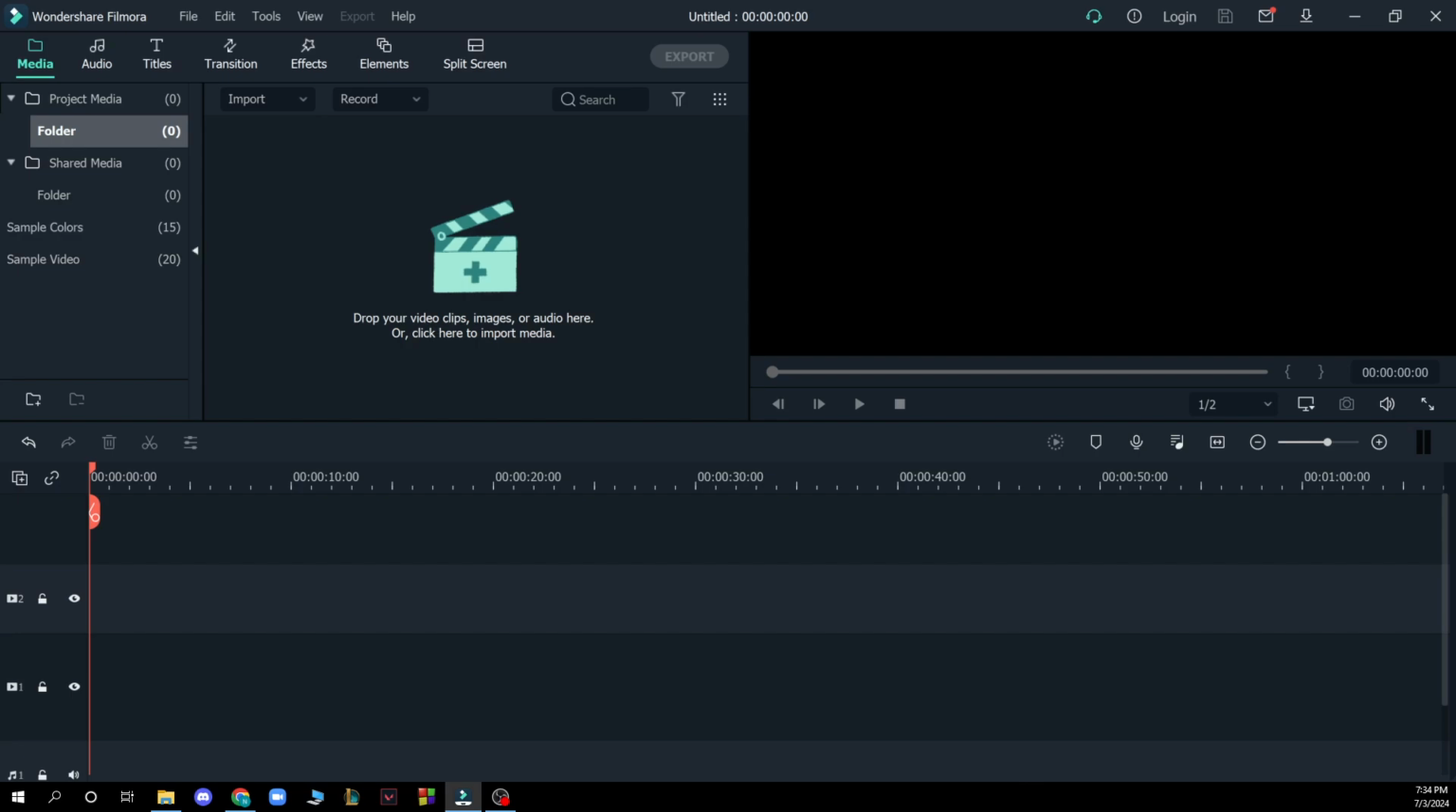After that, you can see that in the left corner we have the file, edit, tools, view, export and help options. And also we have the media, audio, titles, transition, effects, elements, and split screen options. Also, we have the option of export, but that is not available at the moment because we don't have anything in. So now guys, let's see how you can add a logo to your video in Filmora.